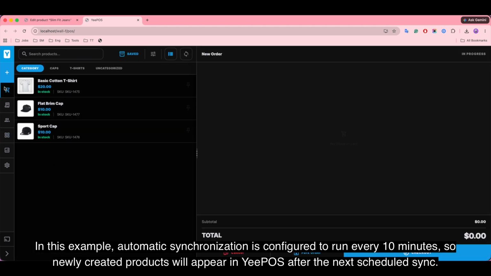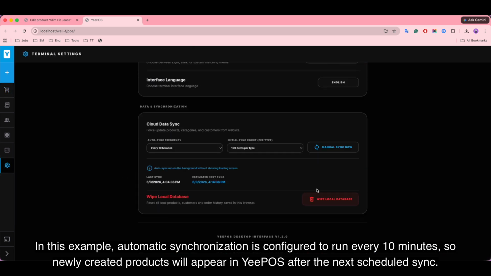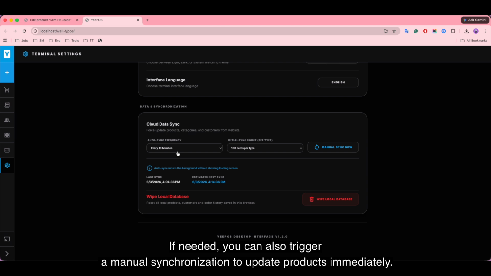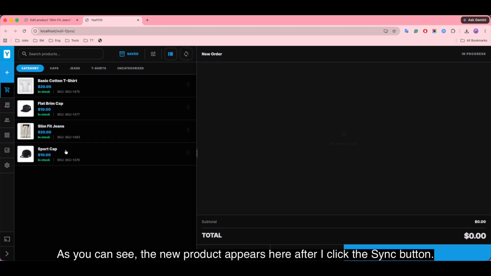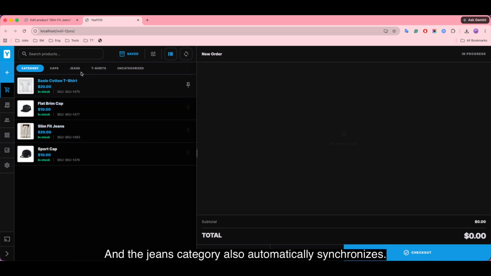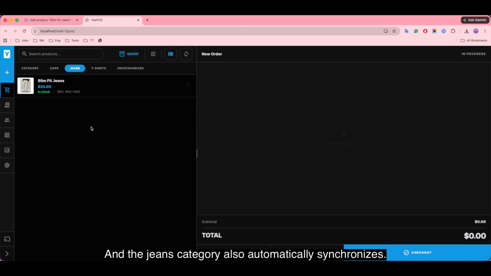In this example, automatic synchronization is configured to run every 10 minutes, so newly created products will appear in YeePOS after the next scheduled syncs. If needed, you can also trigger a manual synchronization to update products immediately. As you can see, the new product appears here after I click the Sync button. And the jeans category also automatically synchronizes.